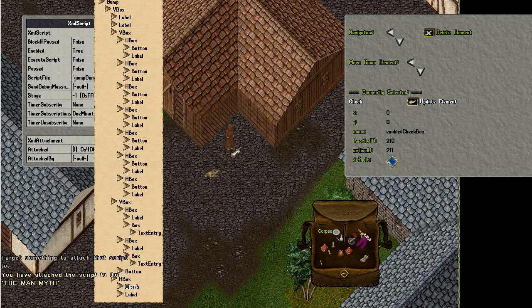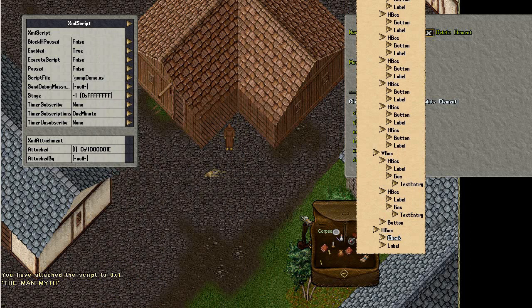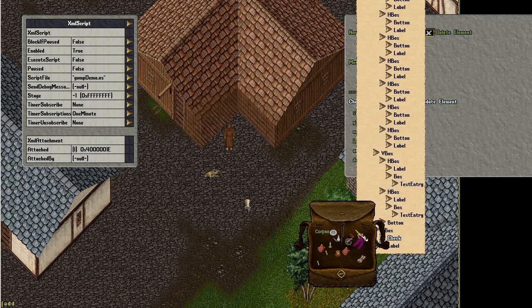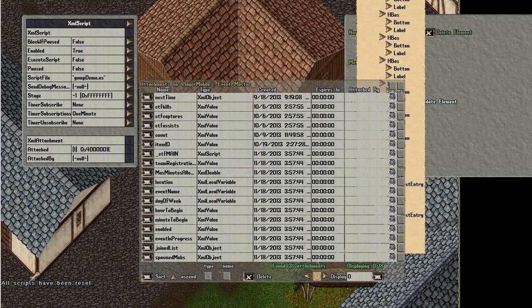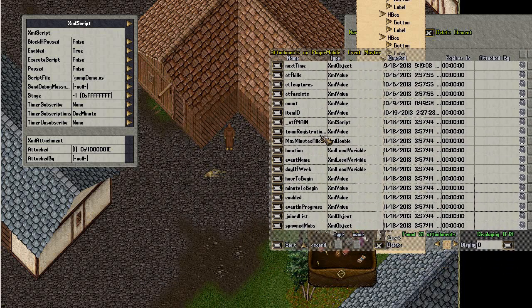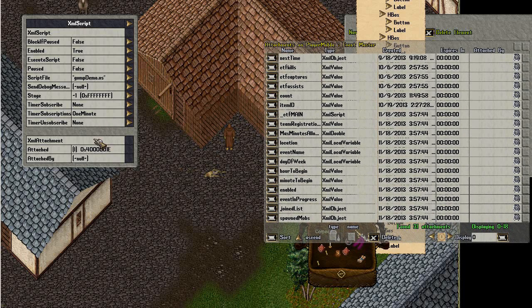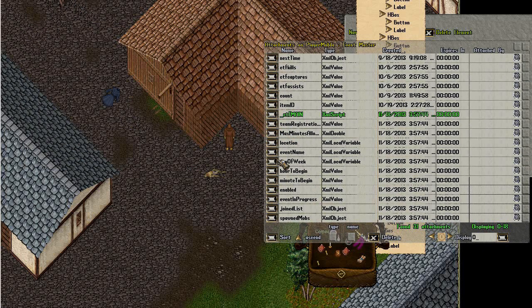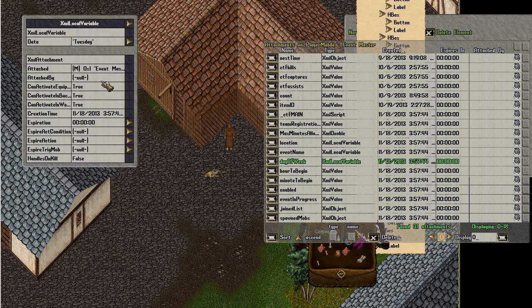So now I'm dressed like the event guy, you know, event master is my name. And if I add this script to myself, you see, I'm going to do get at on myself, and I have this CTF main script. What I need to do now, every minute I say the date and the time, because this CTF main script is currently subscribed to 1 minute. Once the day of the week matches this data and this hour to begin, the minute to begin.